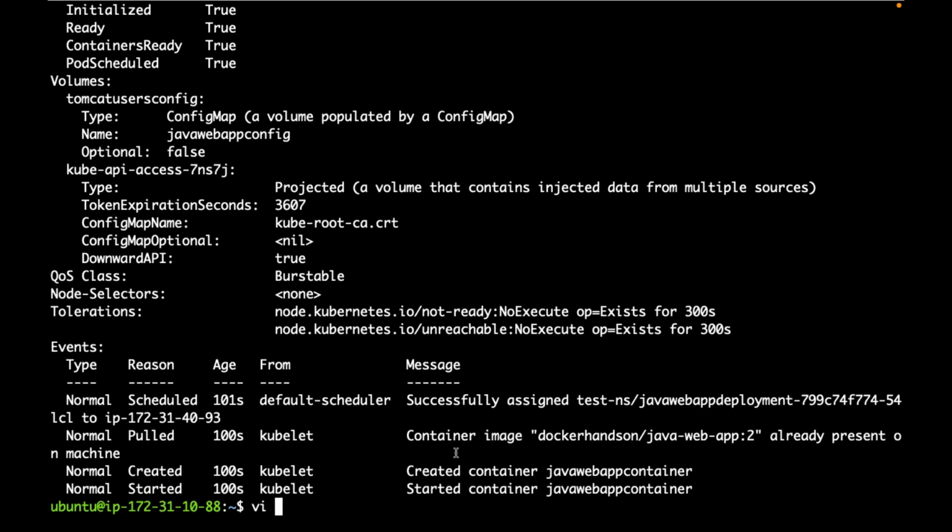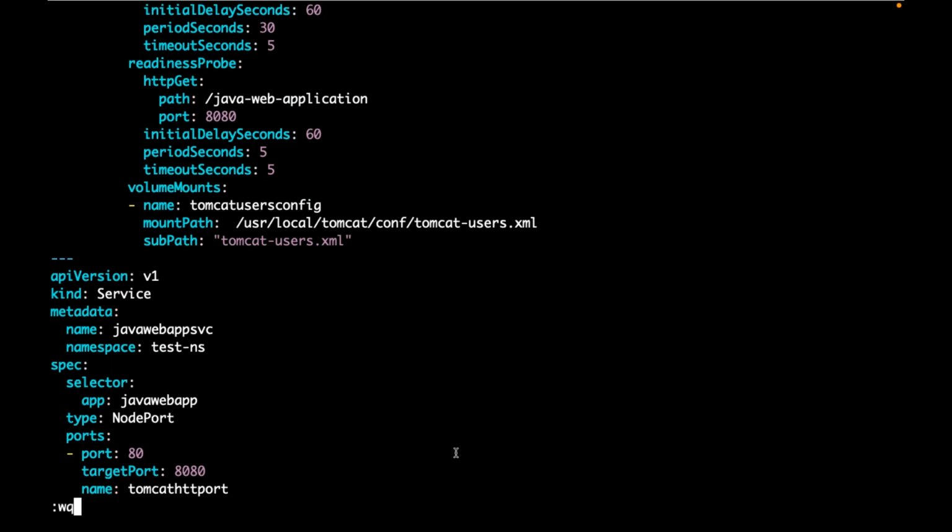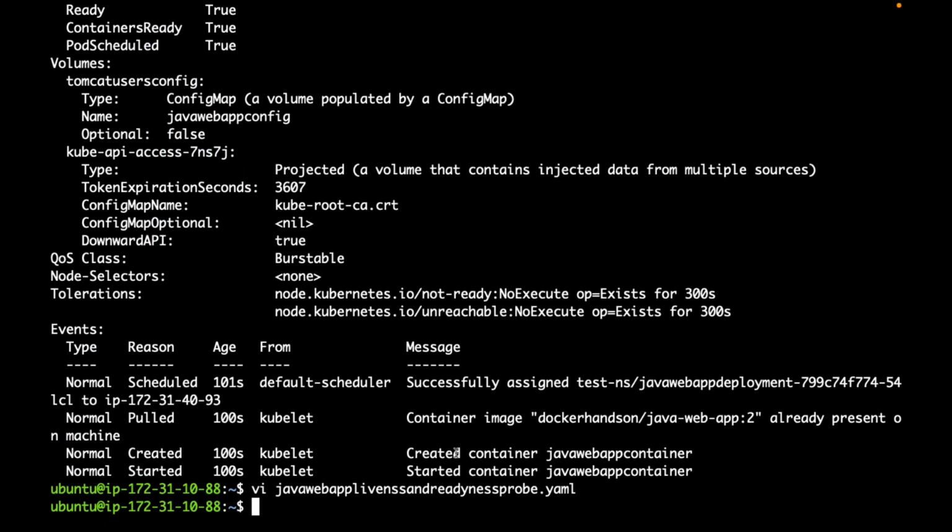Let me show that intentionally. Let me intentionally change something. Now I am giving a wrong path in the readiness probe that is not at all there in my application. I am giving something like this, but I don't have this path. Let me apply that.